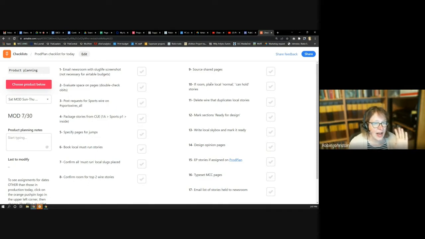And then either as I do the things, I can check them off. Some people like to do it that way. Or other people wait until they've finished the product planning, and before they move on to their next assignment, they just visually go through and say, yep, I did email the newsroom. I did evaluate space on pages and double check obits. So some people go through at the end of the process. Generally it takes a minute or less if you're doing them all at once.